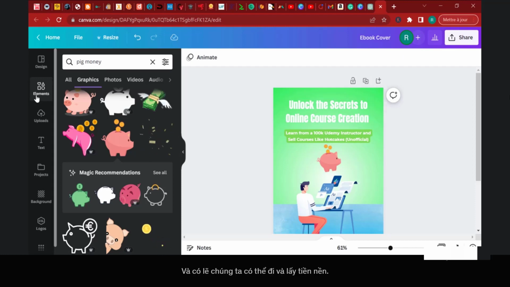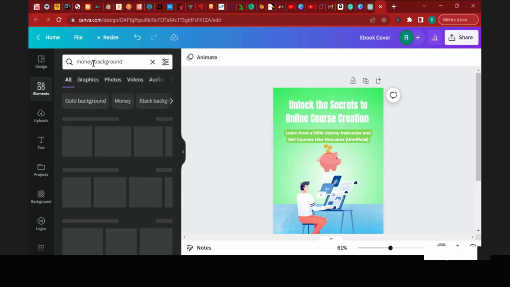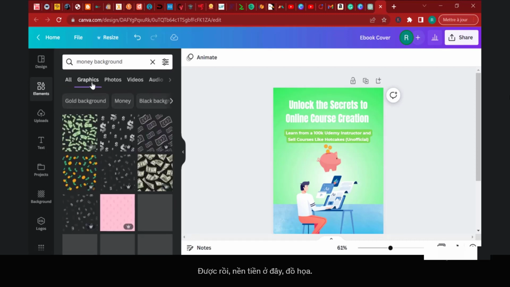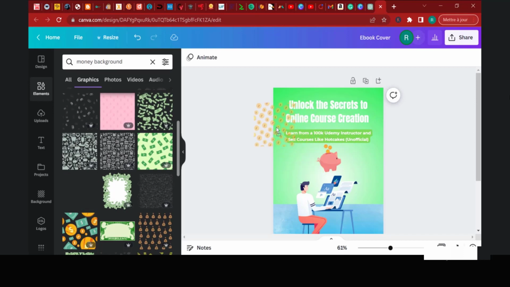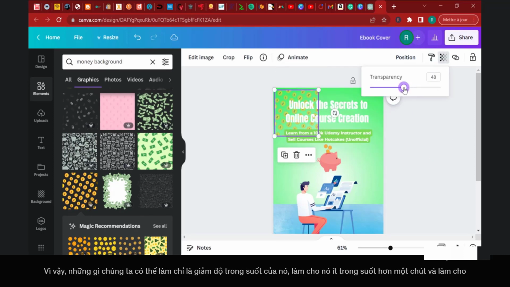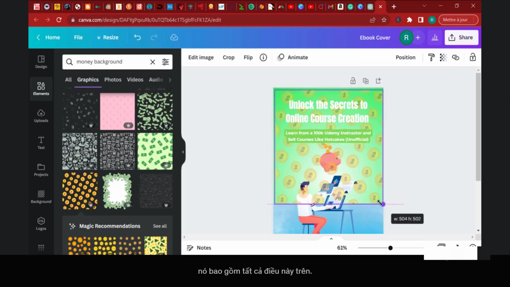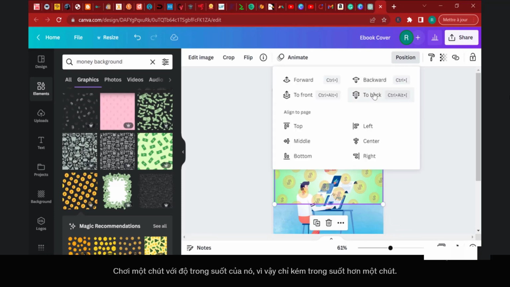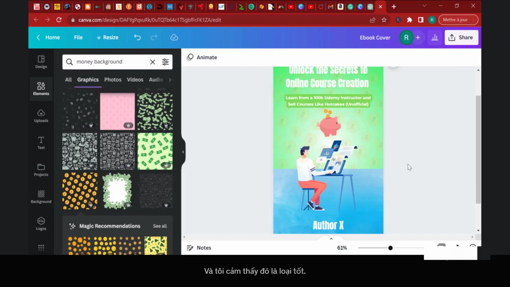And maybe we can go and take a background, money background, right? Money background here, graphics. And let's take this one, for instance, and put it like this. Okay, so, and position it backward. Well, it's already backward. So what we can do is just lower the transparency of it, make it a little less transparent, and make it cover this all across. Play a little bit with the transparency of it, so just a little less transparent, like this. And I feel that's kind of good.